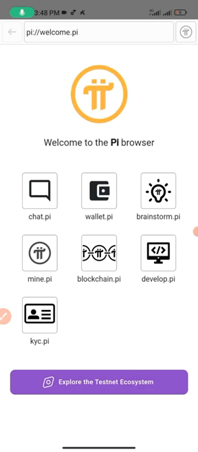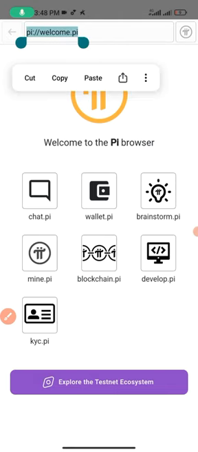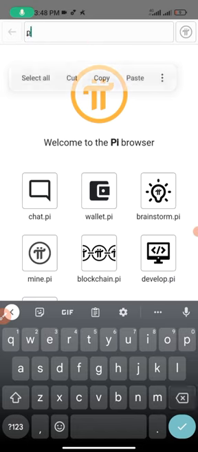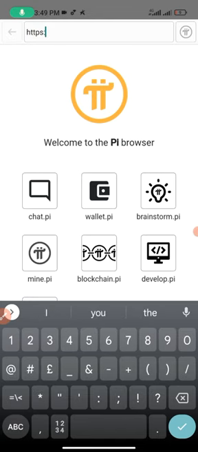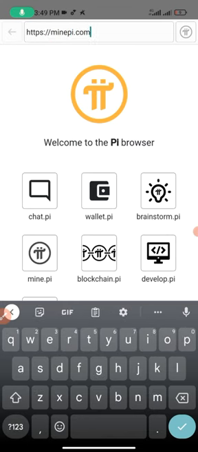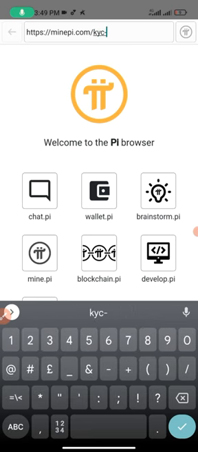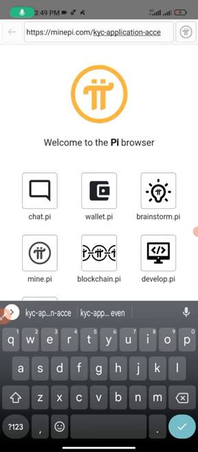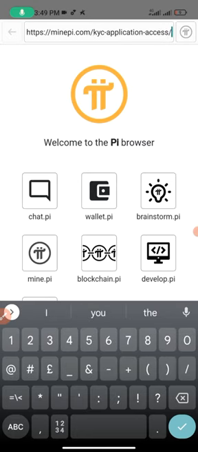It just loaded. Now, I want you to pay attention and watch me very, very carefully, because what I'm about to do, you need to follow the step very carefully to be able to get it correctly. Now, I'm going to hit on this bar here and cancel everything we have right here. So I'm going to highlight everything, and then I'm going to hit on cancel. And now you are going to type in this: https://mypi.com/kyc-application, please follow me very carefully, -access, then /, and then you hit enter.